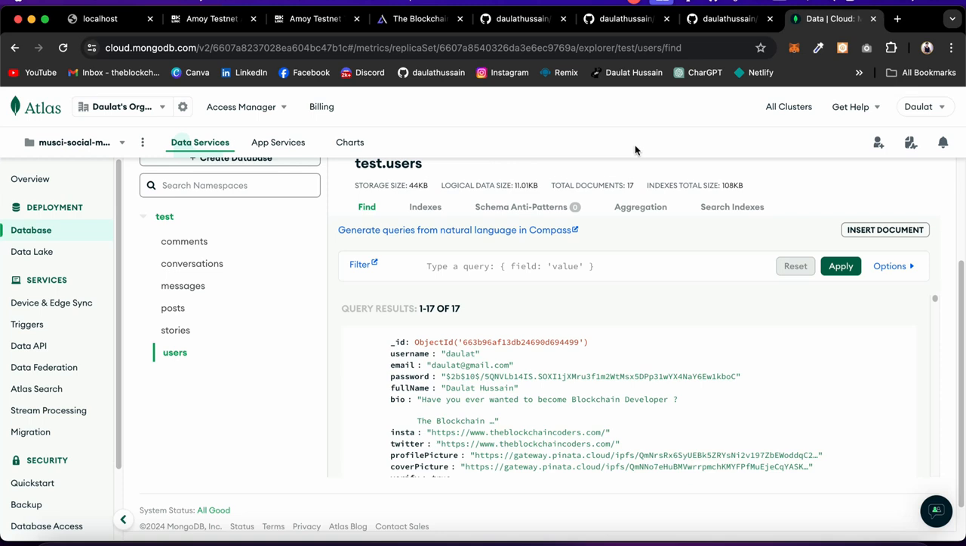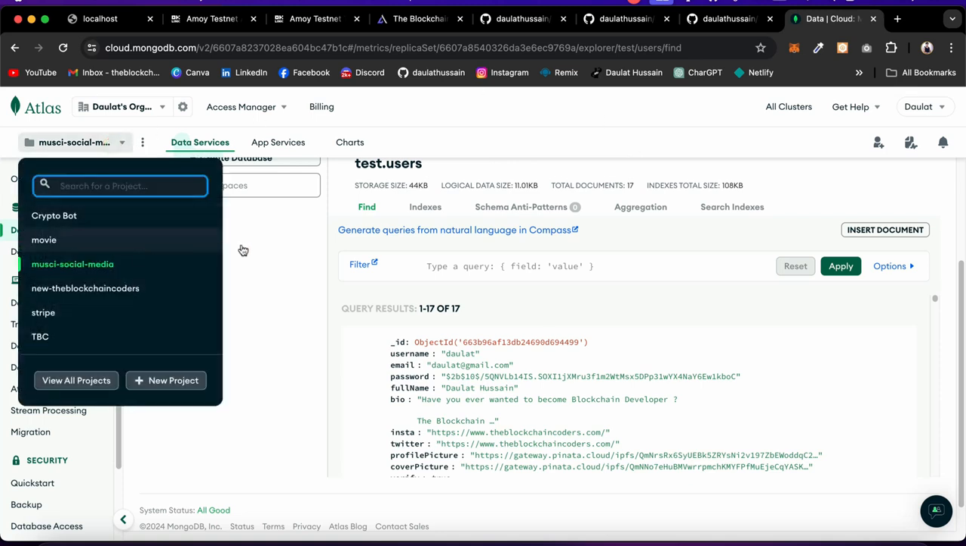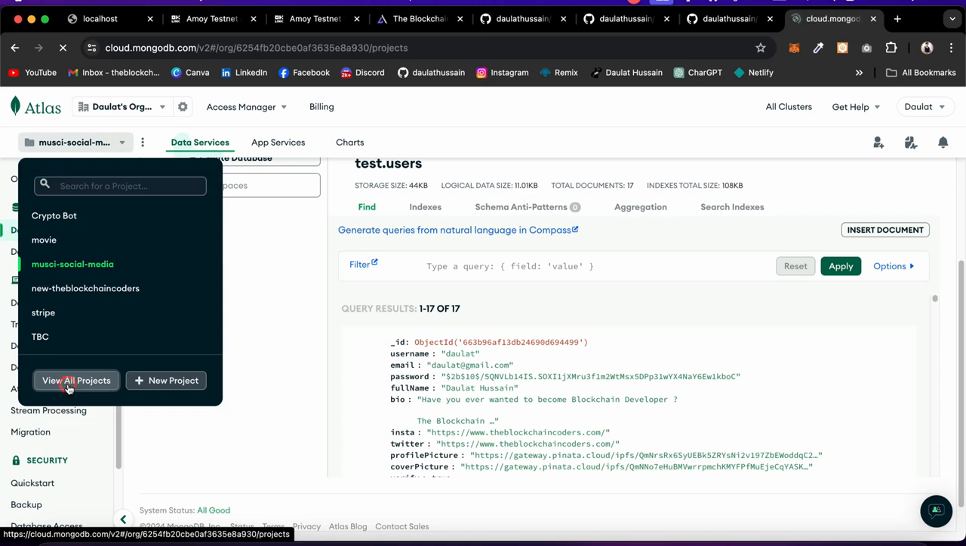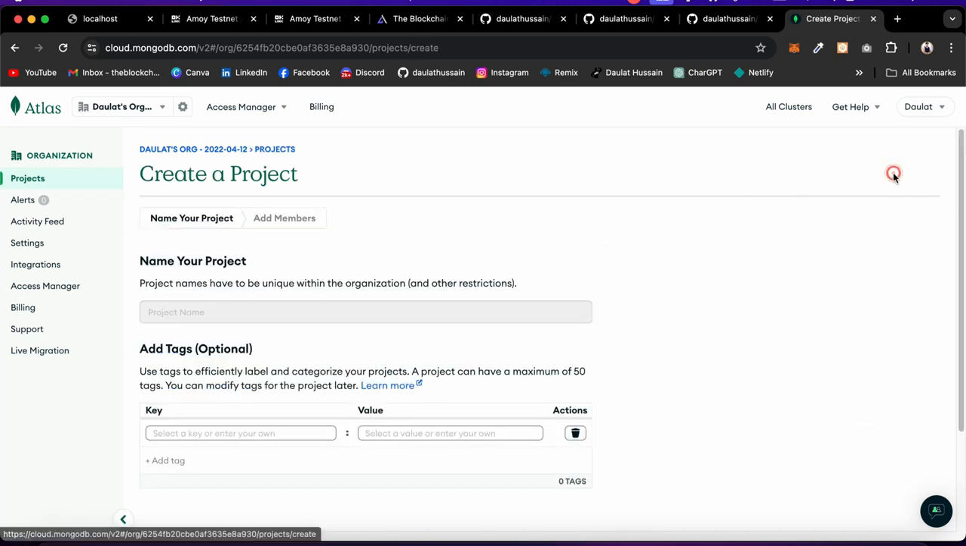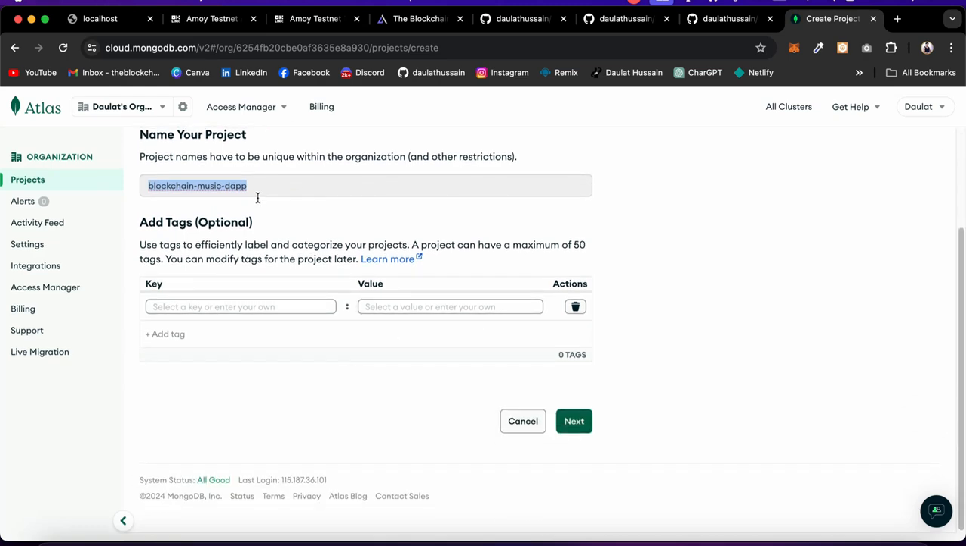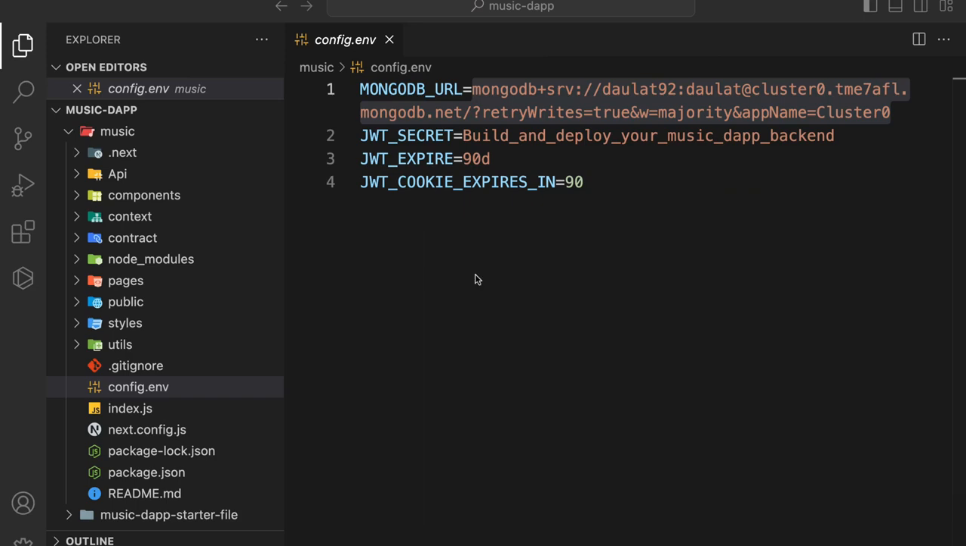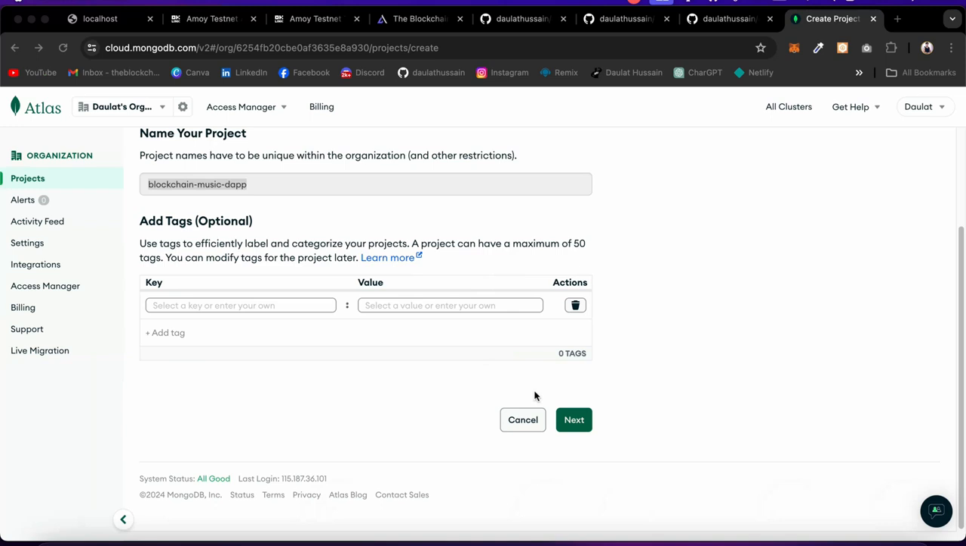When you come back to your dashboard, you will have a similar interface. You can simply view all projects, and there you will find all the projects, and from here you can create a new one. Simply click on this new project. Make sure to give whatever name you want. So I'll say blockchain music dApp. Make sure to remember the name and save it somewhere. So I'll copy that one and keep it here with all the details, otherwise I will lose it. This is the name. You have to do exactly the same thing.